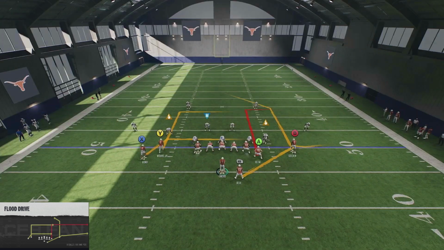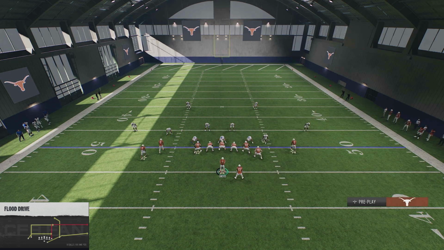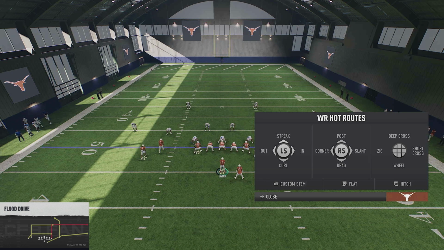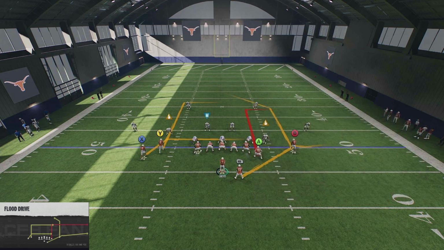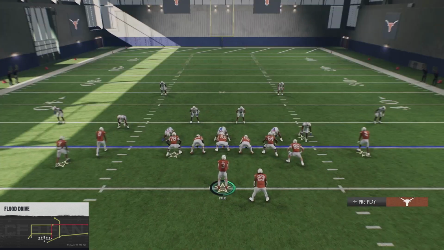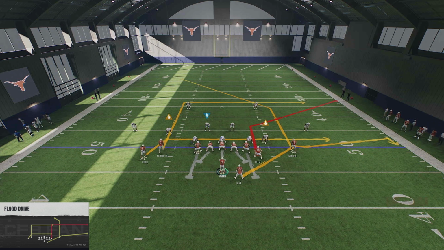What I like to do is always stem the Y up one notch. If you don't know how to do that, you're going to press Y on Xbox, Y for the receiver, and then hold LB for custom stem, and you can move it up as far as you want. I like moving it up one notch so it'll attack right behind the middle linebackers in front of the safeties. And I like to put my tight end on a corner route, and stem him up one notch.